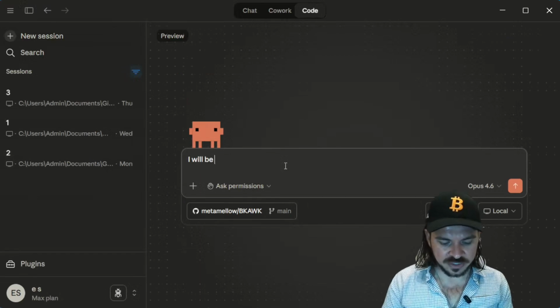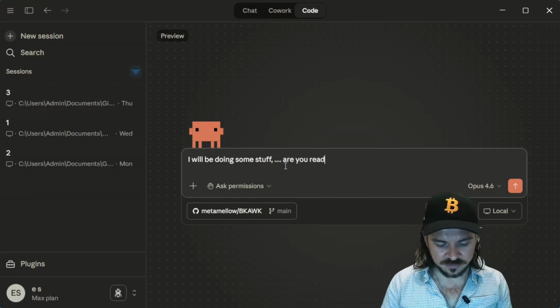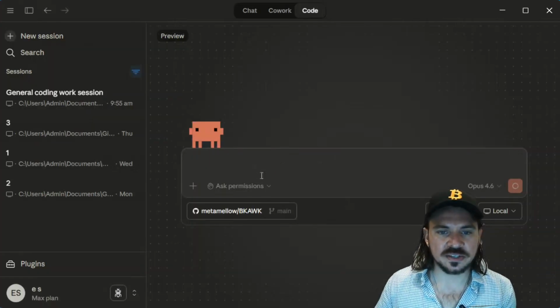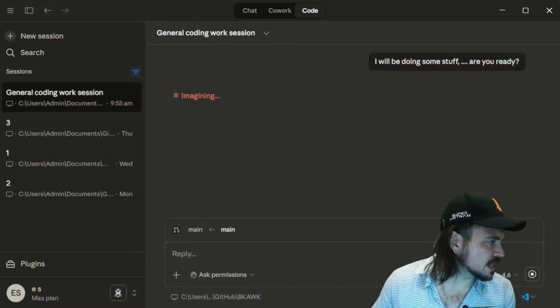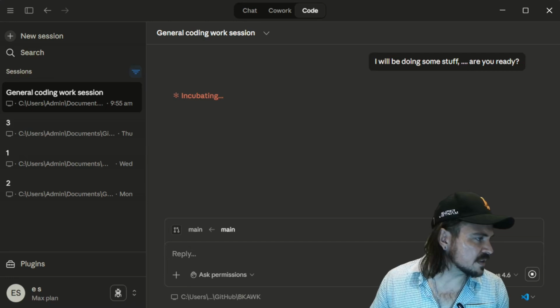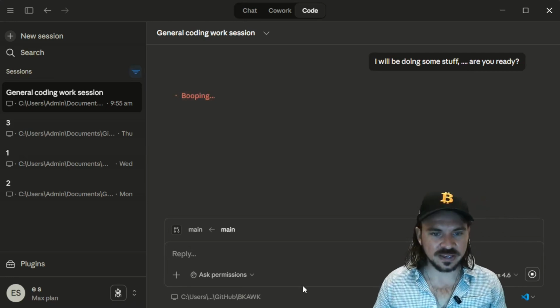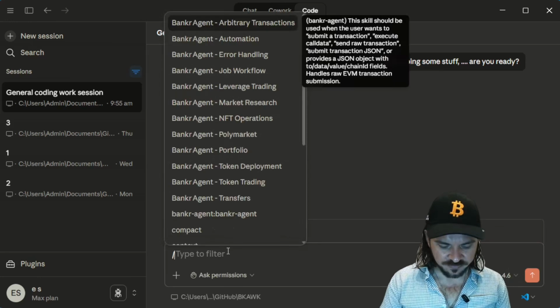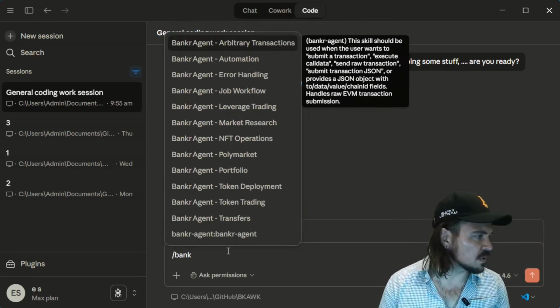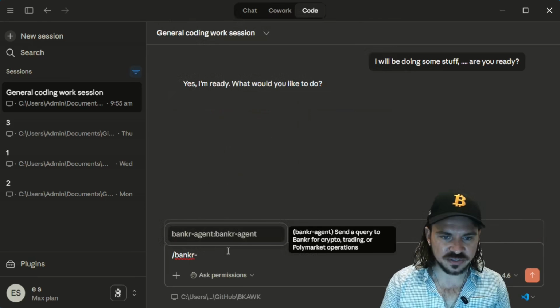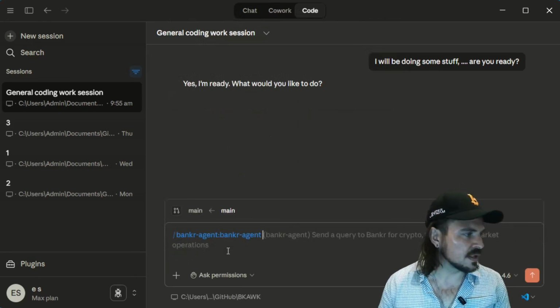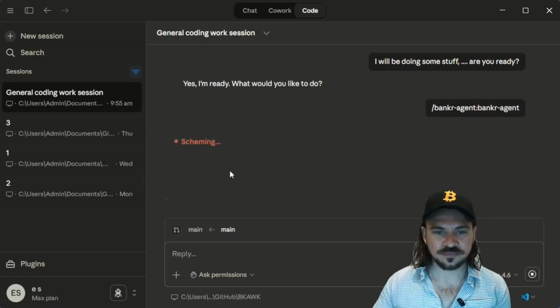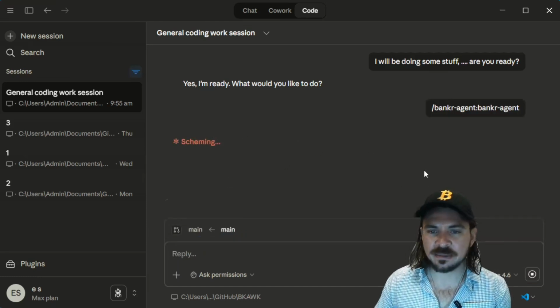I will be doing some stuff. Are you ready? So I'm just doing that to get this going. The first thing we're going to be doing in the Claude Code is actually running this Bankr agent, because right now there's no API key, there's no nothing. And we've already installed the plugin. So in order to activate it, you just type /Bankr, and this one we're going to be doing -agent. There we go. And I'm just going to invoke it. And it's probably going to ask me for my API key first.